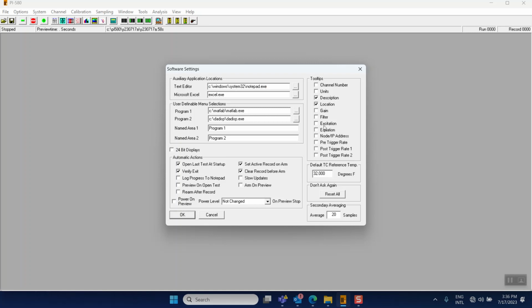Everything else we can leave at defaults, text editor, Excel, whatnot. The user is free to select other applications if needed from here, and other items to be shown as tooltips, and any other automatic actions they'd prefer.